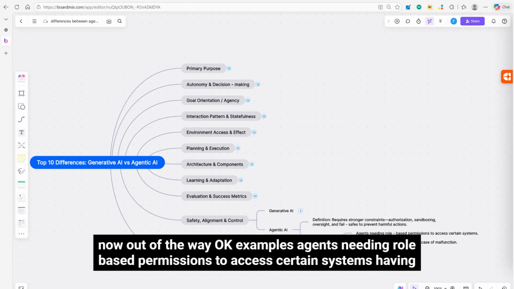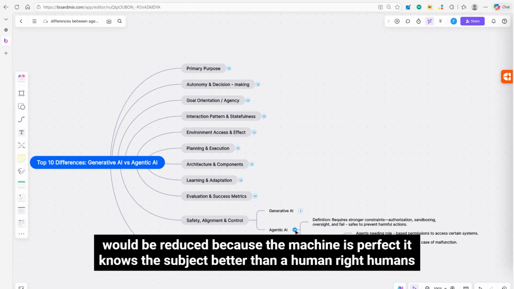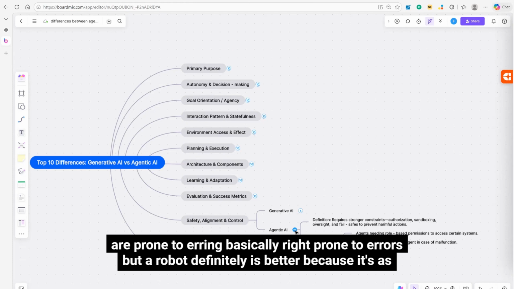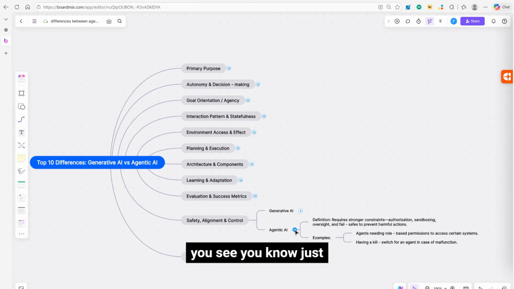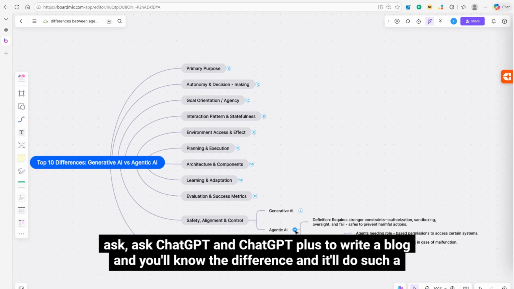Okay, examples: agents needing role-based permissions to access certain systems, having a kill switch for an agent in case of malfunction. So yes, definitely the possibility of errors would be reduced because the machine is perfect. It knows the subject better than a human, right? Humans are prone to erring, basically. But a robot is definitely better. Just write a blog yourself, and then ask ChatGPT or ChatGPT Plus to write a blog, and you'll know the difference. It'll do such a brilliant job, right?